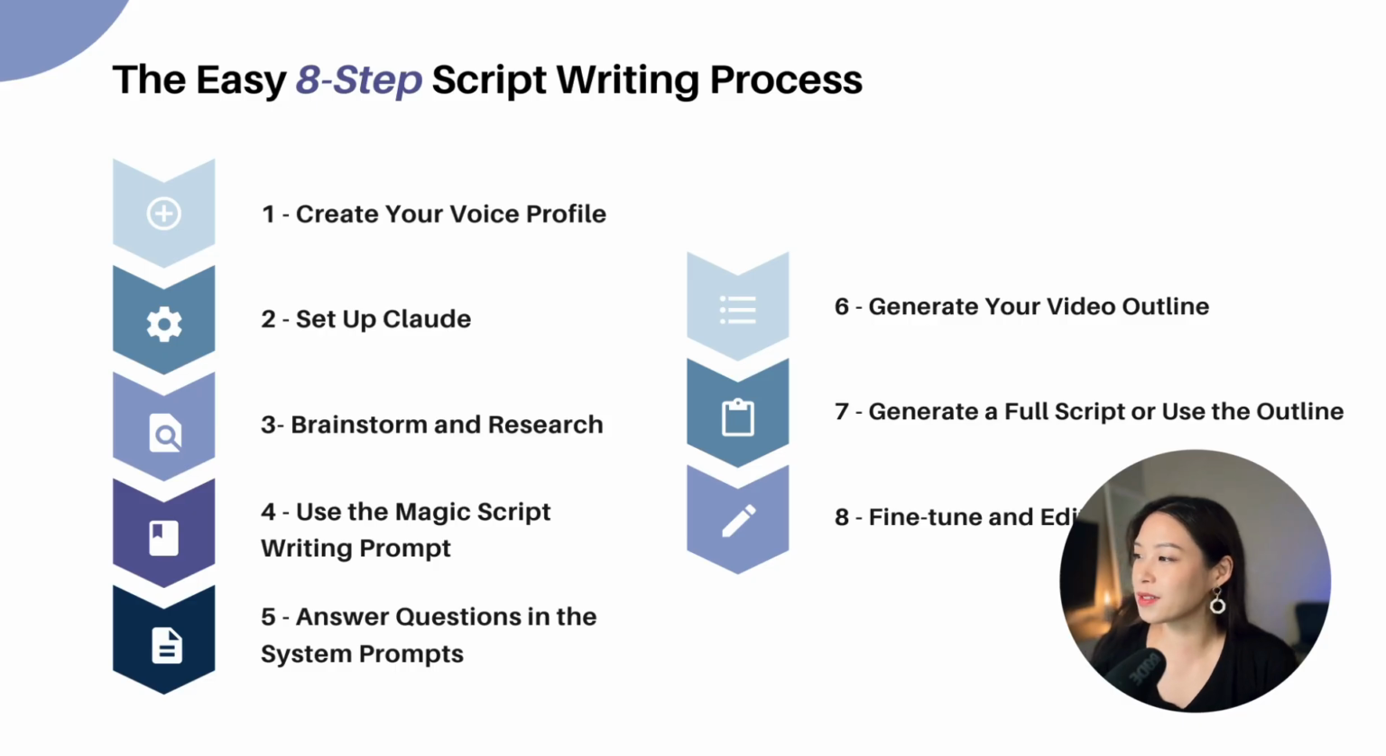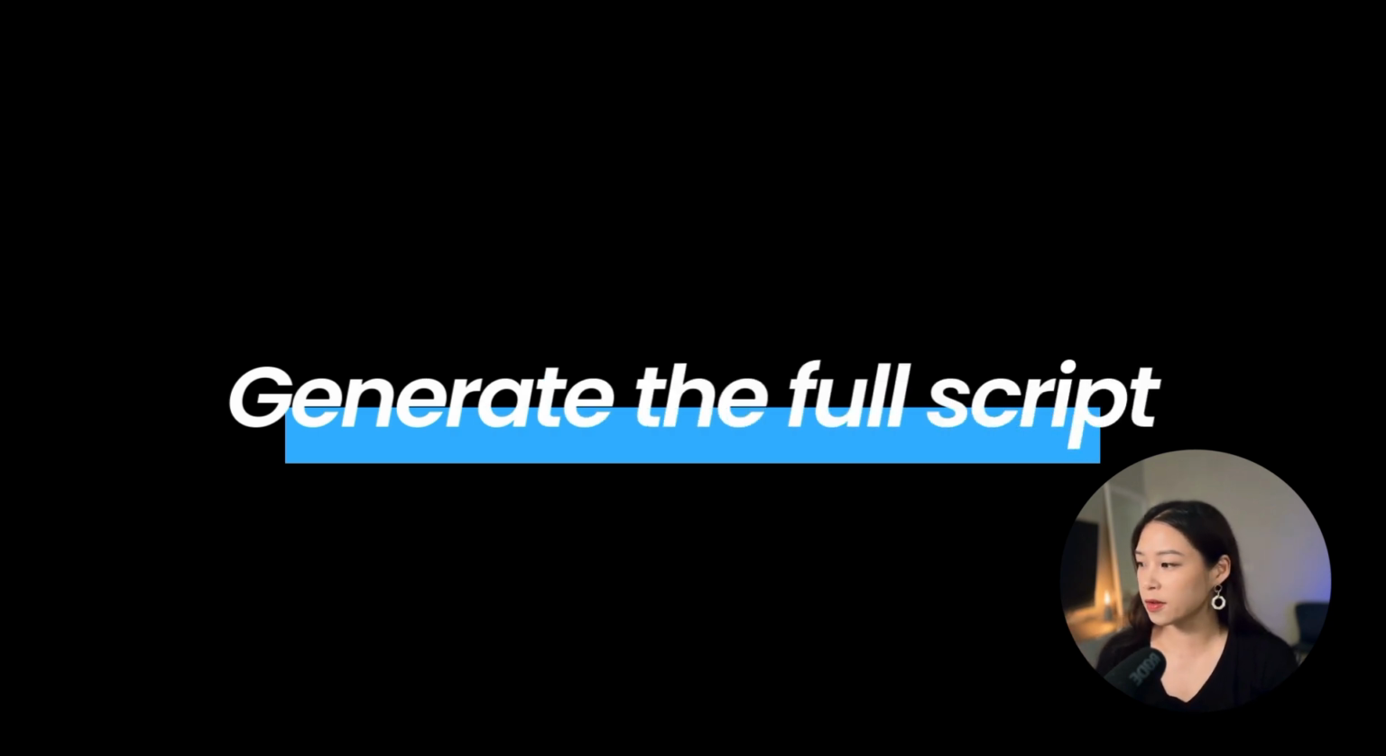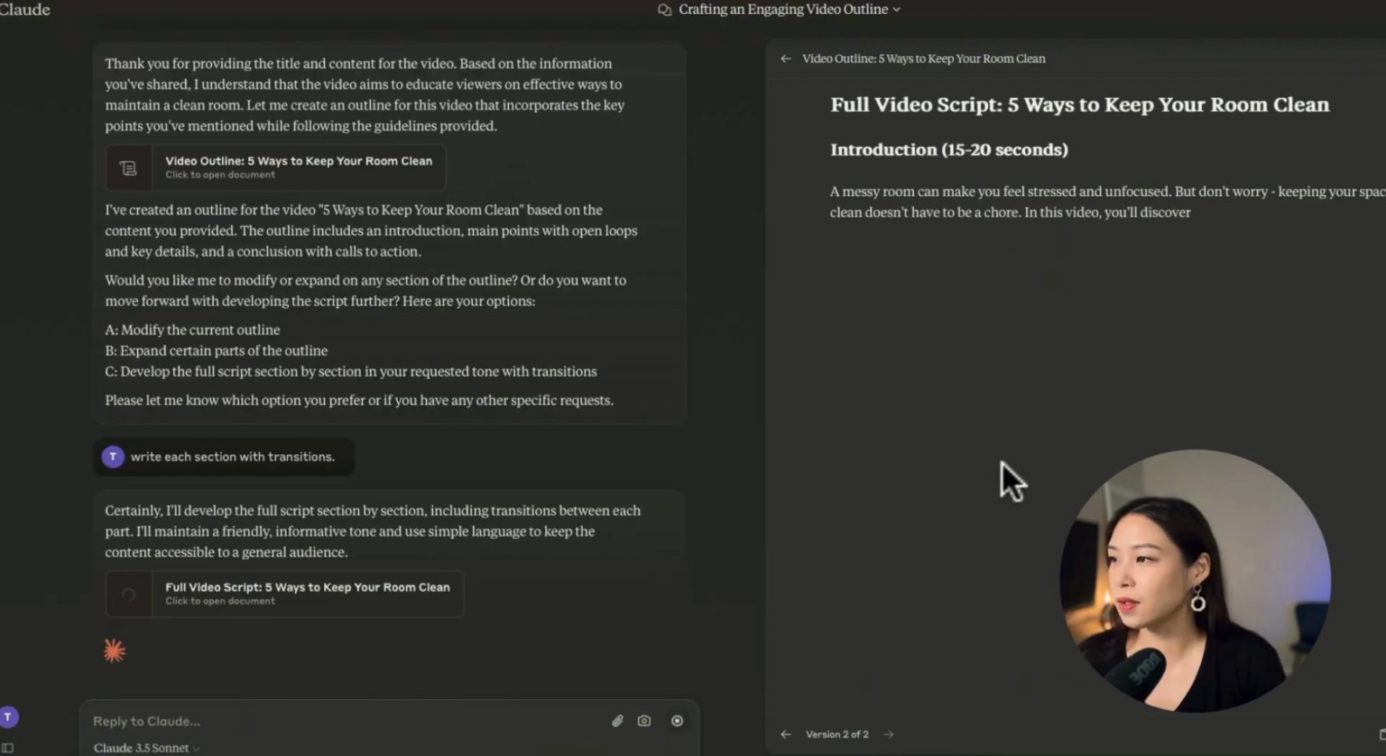So we actually covered step 5 and 6 already. This was when you answer these prompts. And I strongly suggest that you take your time to do this, because the more information you feed it, the more you'll get the results that you want. But if you're someone who prefers using a teleprompter or a word-by-word script, then we can move on to the next step, which is to generate the whole script. So for this, you can just give it a follow-up prompt saying write each section with transitions. So let's have a look.